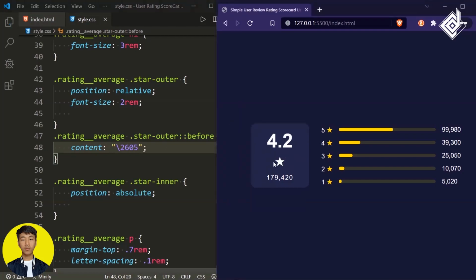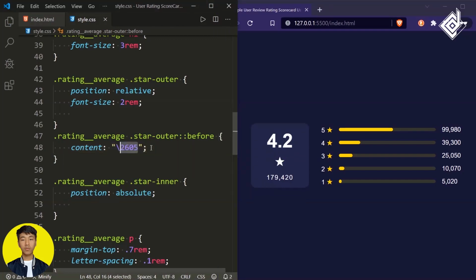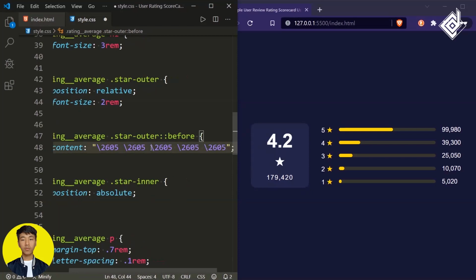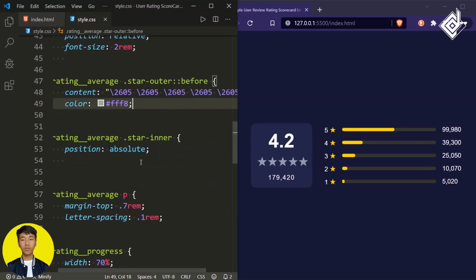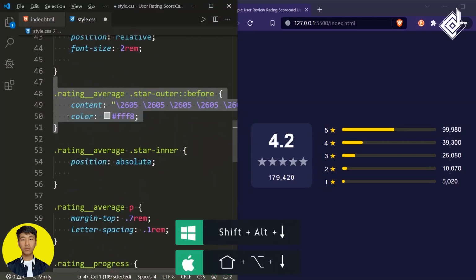And in your browser you can see now you'll be able to get that star icon, but we need 4 more stars. For that, let's copy the same Unicode and paste it there. As you know, it's a character, so for the color I want to give this white color with some transparent value. Similarly, now you can select whole this code and duplicate it.